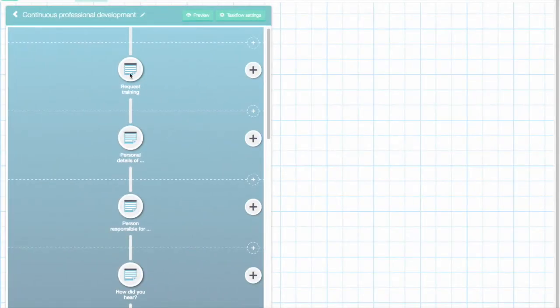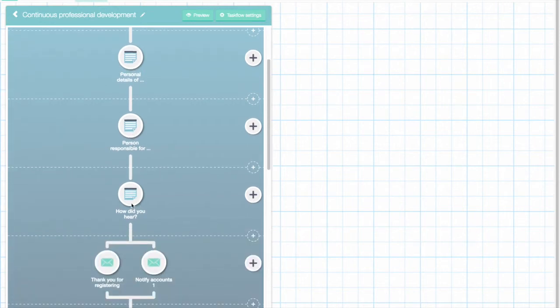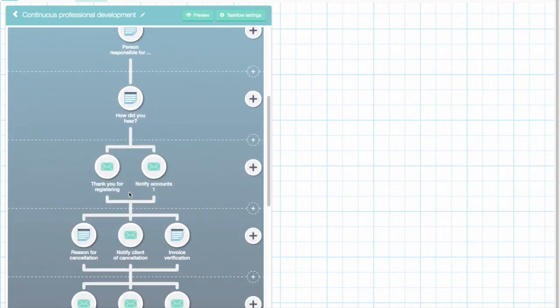The task flow starts when a new client registers for the event by filling in the form called Request Training. They complete their registration by filling in the Personal Details of Person to be Trained form, the Person Responsible for Training form, and the How Did You Hear form. Next, the registrant is sent a thank you email, and admin is notified about the registration.